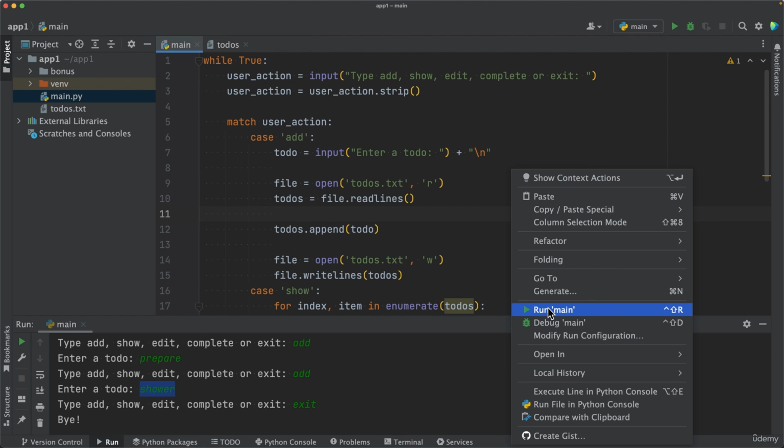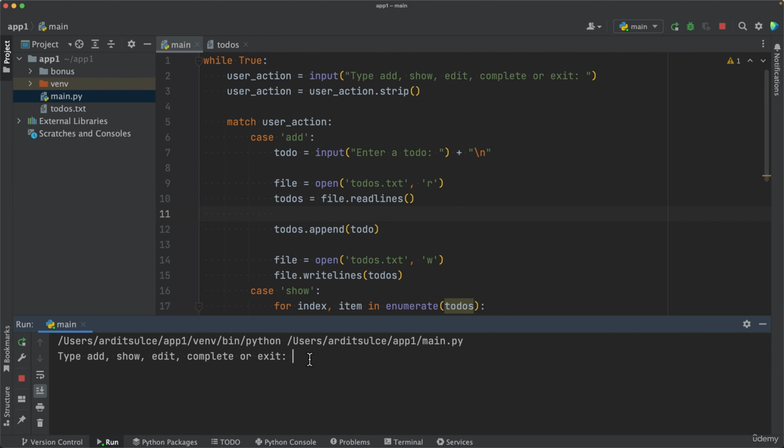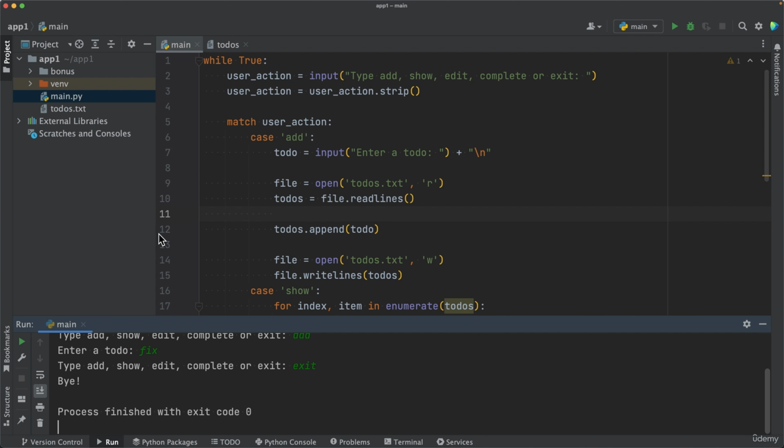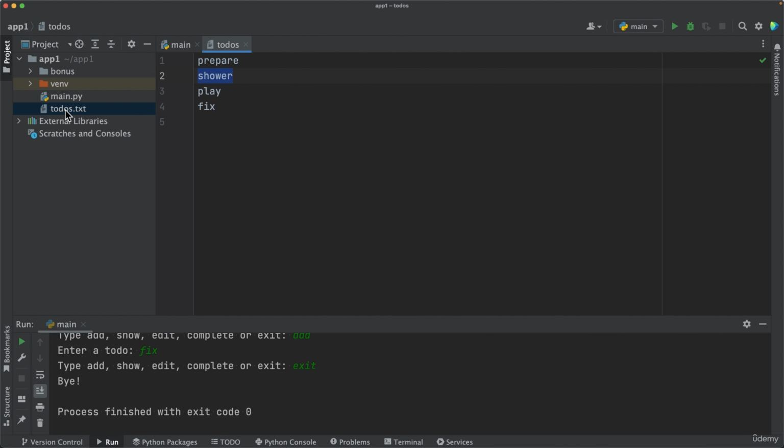So let's try this. Add, play, add, fix, and exit. Press enter. Go to todos.txt, and that's the output. So we had prepare and shower earlier, now we have play and fix.